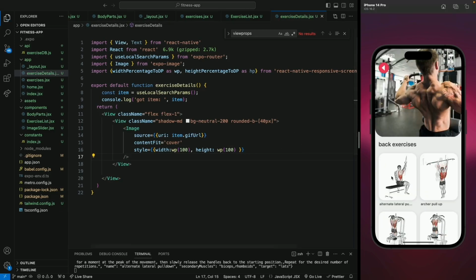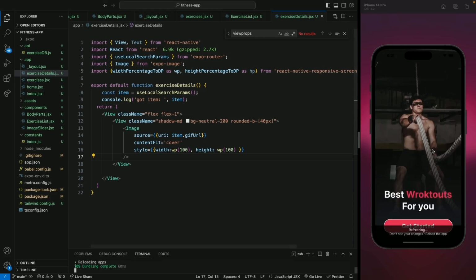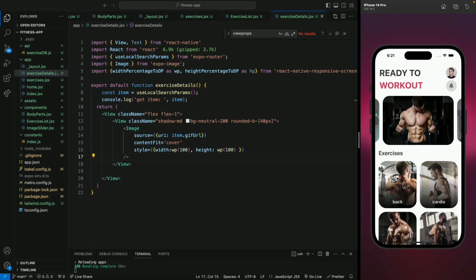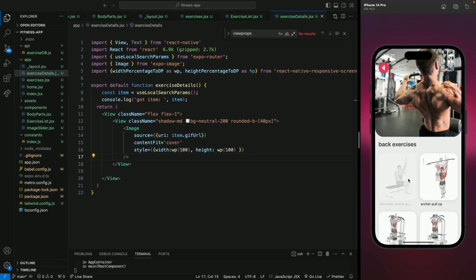Okay, so our simulator is frozen, and I'm not sure if this is an issue with Expo Router because I was working with the modals previously, and whenever I made some changes with the modals, the simulator freezes and I had to reload the application to see the changes. So I guess we'll just have to reload the application to see the changes.